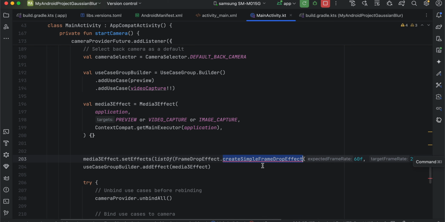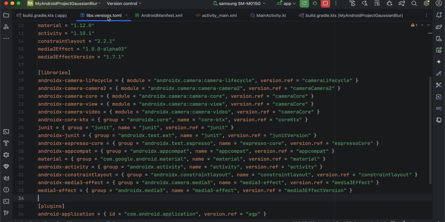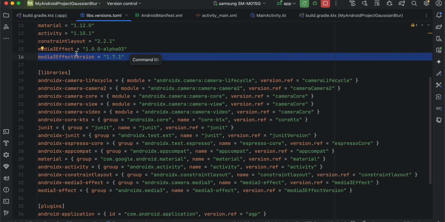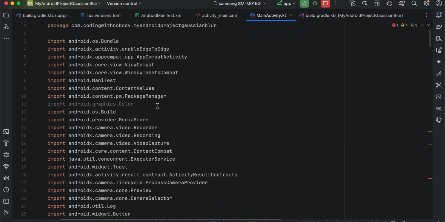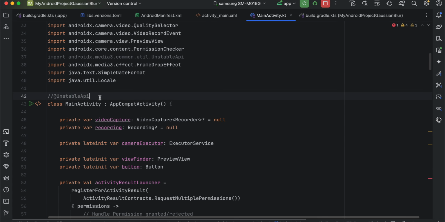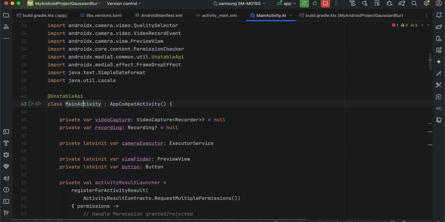Now this create simple frame drop effect is not coming from the alpha version of this media 3 effect, it is coming from the stable version of this particular library, but still the API is unstable. This is one of the quirks of Android development. So that's why, at least at the time of me recording this video, I have to add this @unstable API.